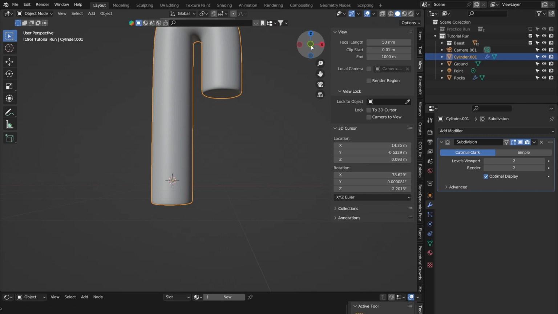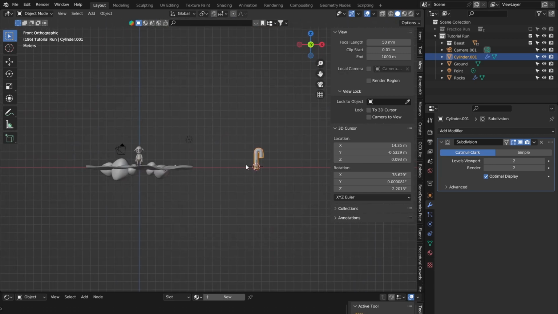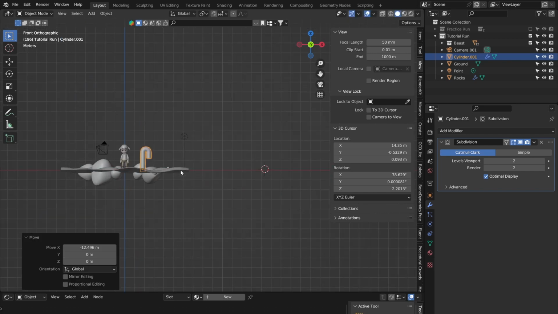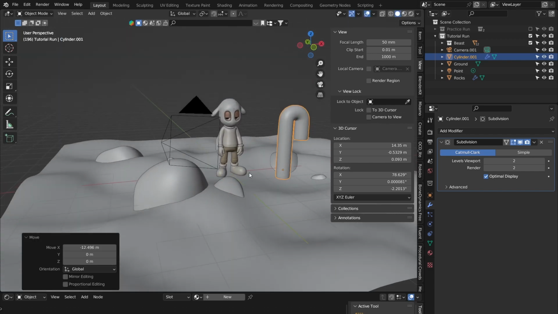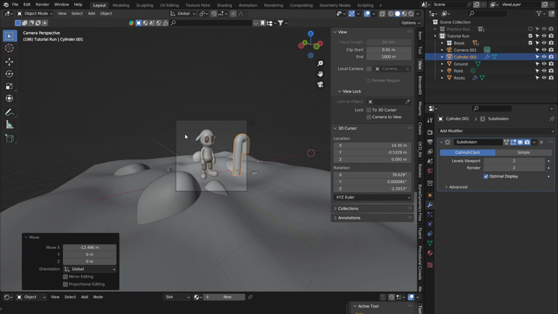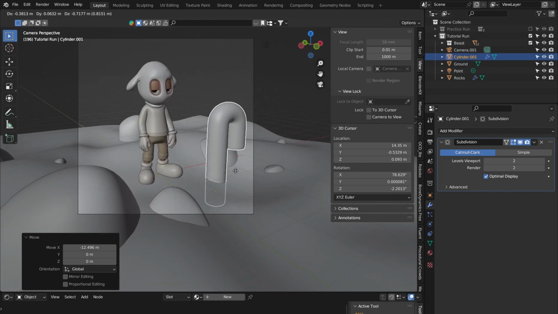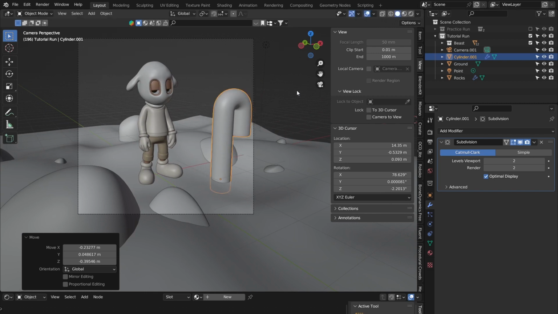Cool, so we've got a candy cane, and we've modeled it all the way over here. So we can bring it back, so G and then X to move it over. This next bit is completely up to you. It might be beneficial to have a look through your camera. So if you toggle the camera view, you can see more directly where they are positioned in the scene. And you just want to eyeball something that compositionally looks nice to you.